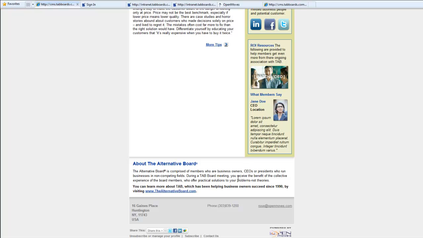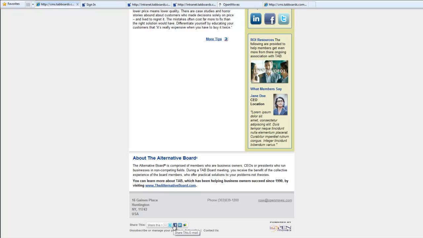And of course the standard footer with the About The Alternative Board, the required addressing, which is also good for readers to know how to contact you, and a Share This option, which allows the reader to post this to their Twitter account, their Facebook account, their LinkedIn account, their Google Buzz account, and other subscriber management features here.